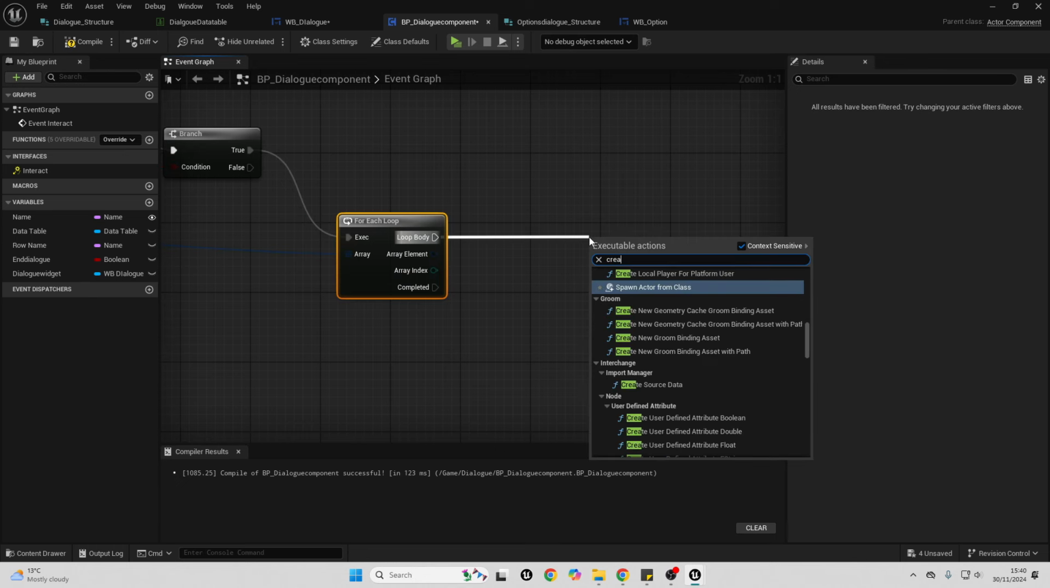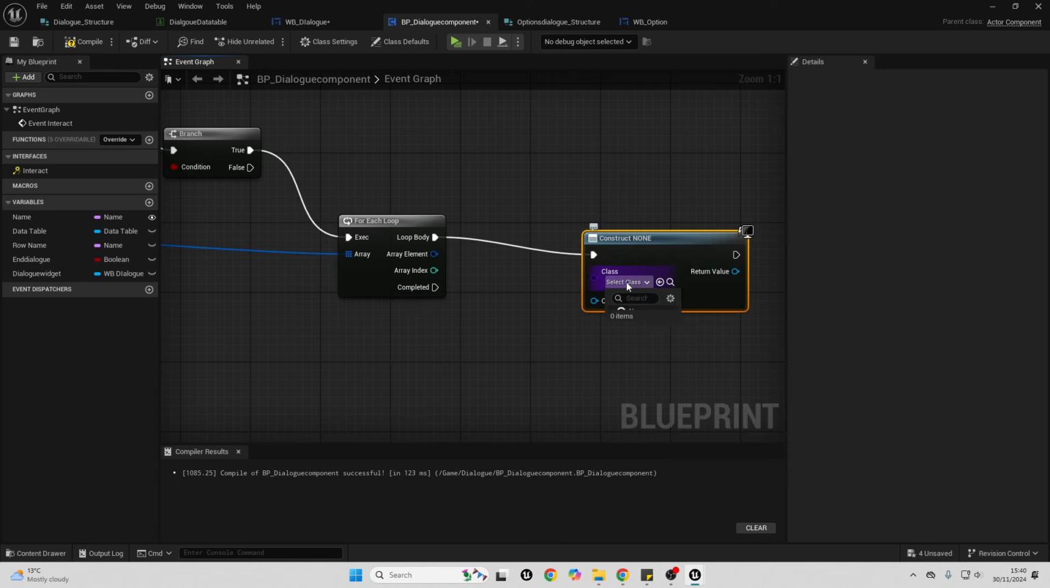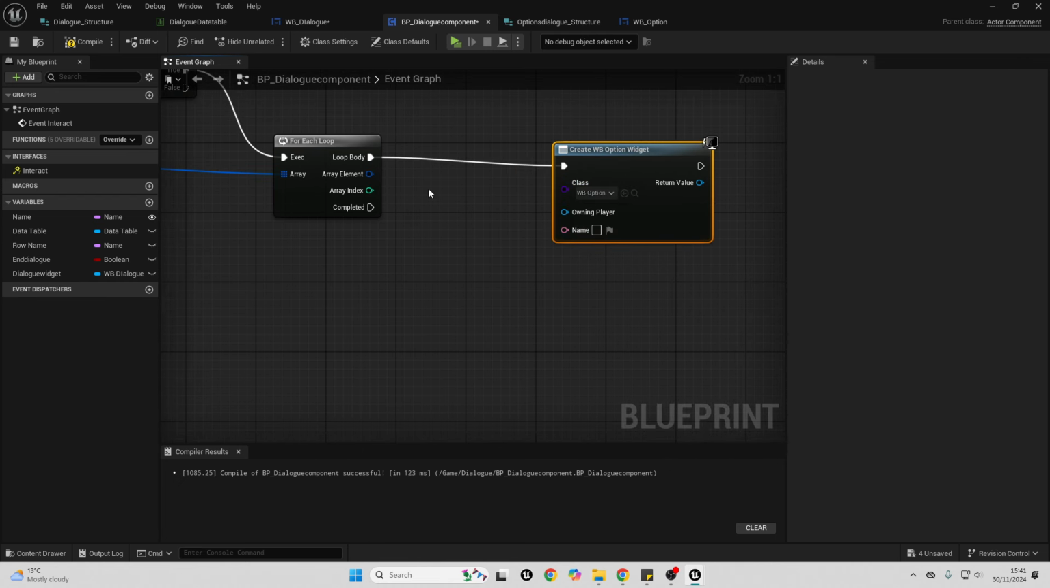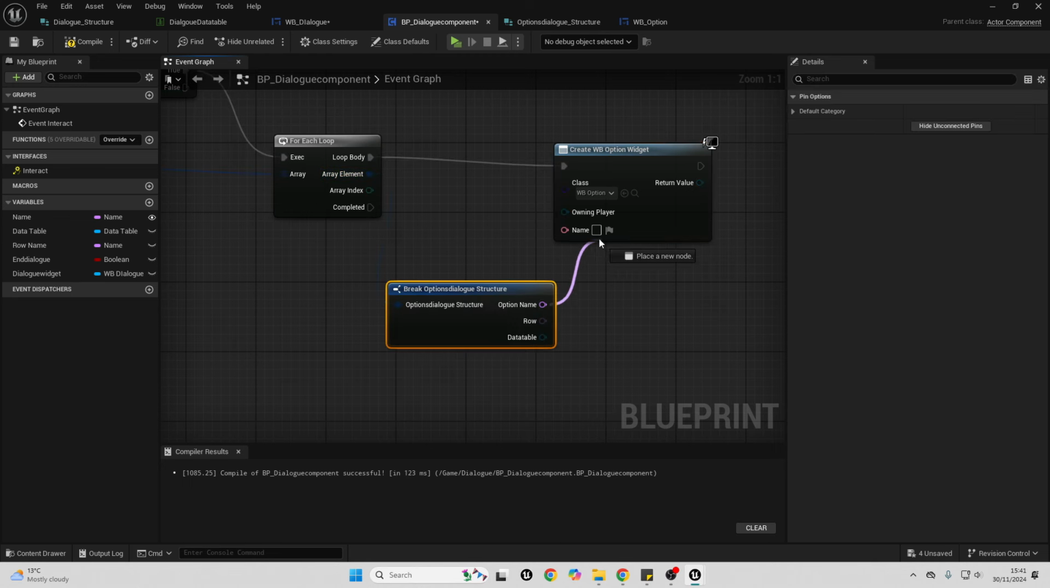So if I drag off here and look for create widget, that widget will be the option, and for the option name we can just drag off here and look for break and connect the option name into here.